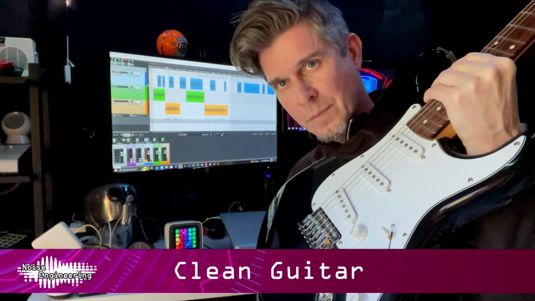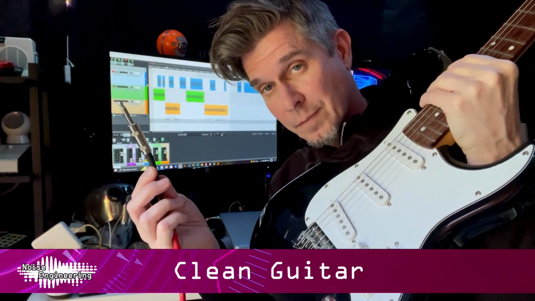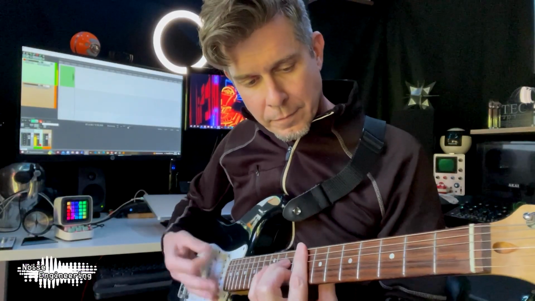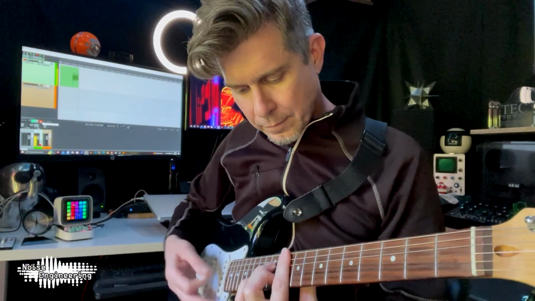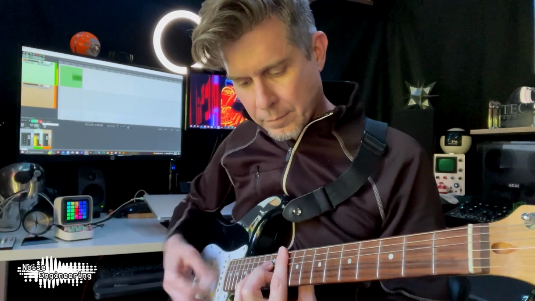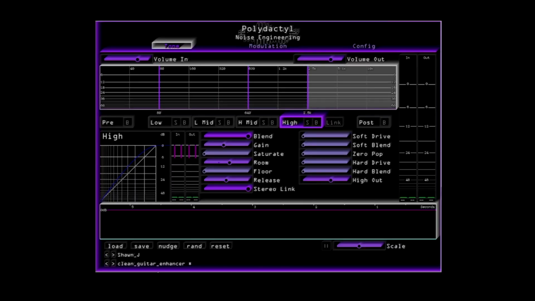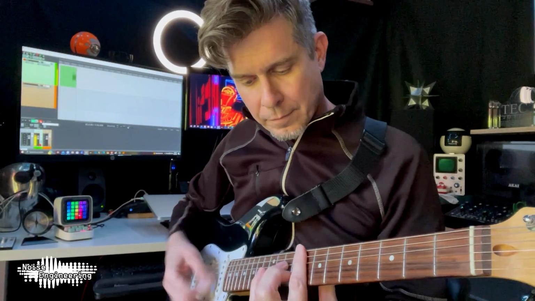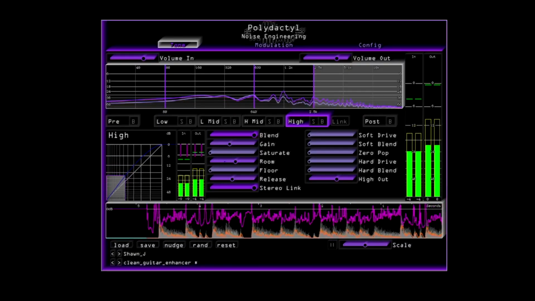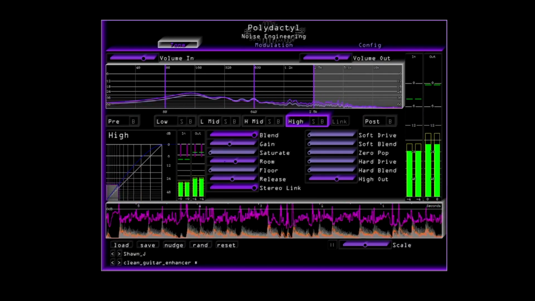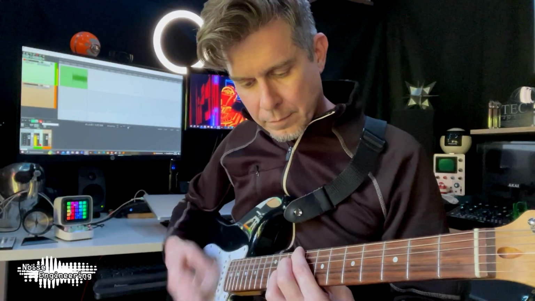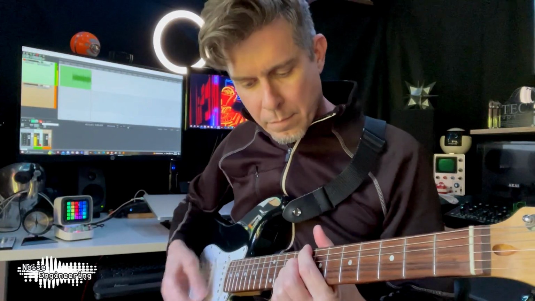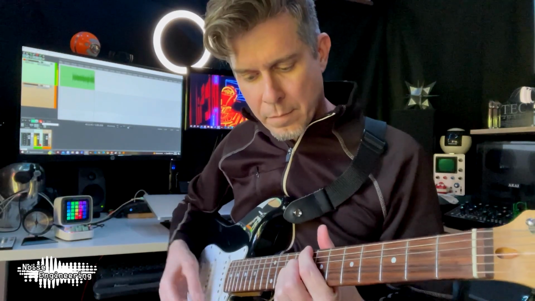Clean guitar recorded direct-in can have a bit of a dull and flat sound. In order to give the DI recording some more body, clarity, and glassy highs, you can use a preset called Clean Guitar Enhancer in the Sean J folder in the Polydactyl plugin. This is going to sit much nicer in the mix with more body and clarity in the highs. Try out Polydactyl to enhance your clean guitar tracks.